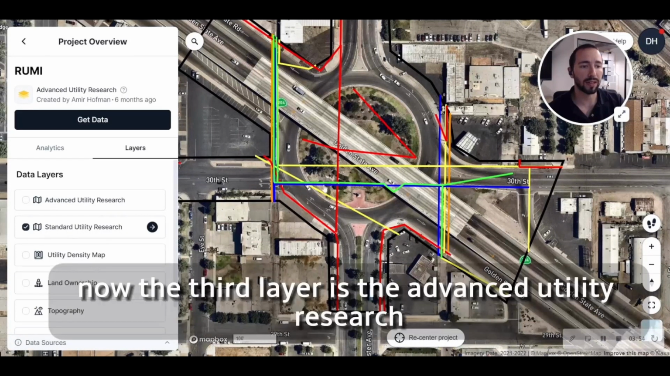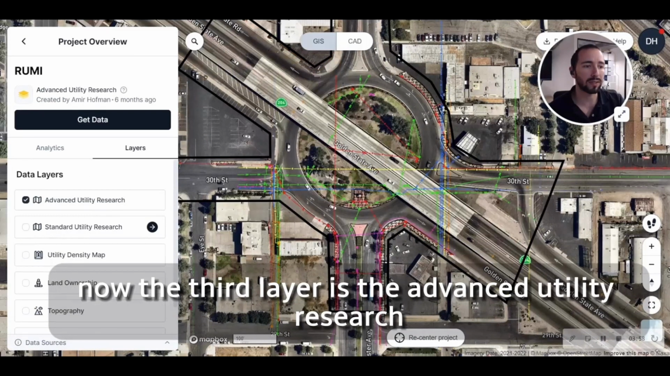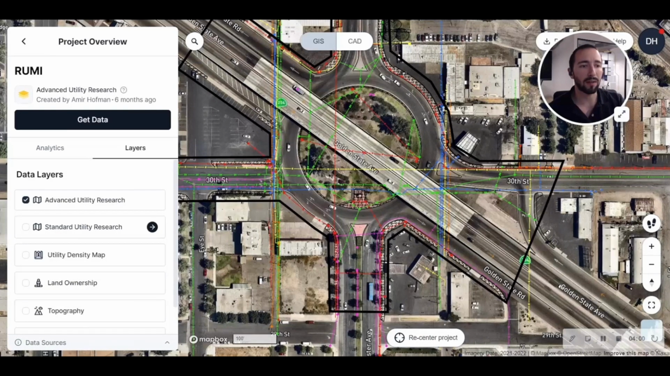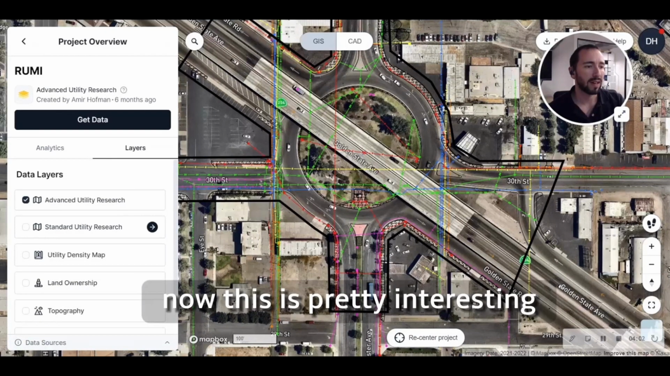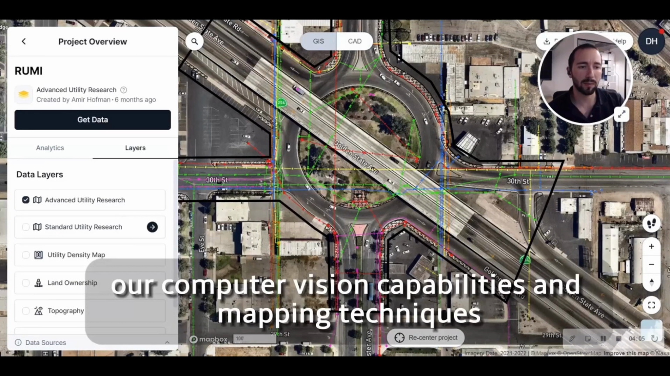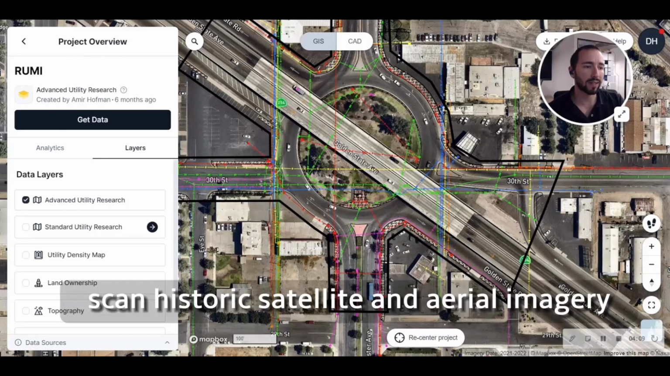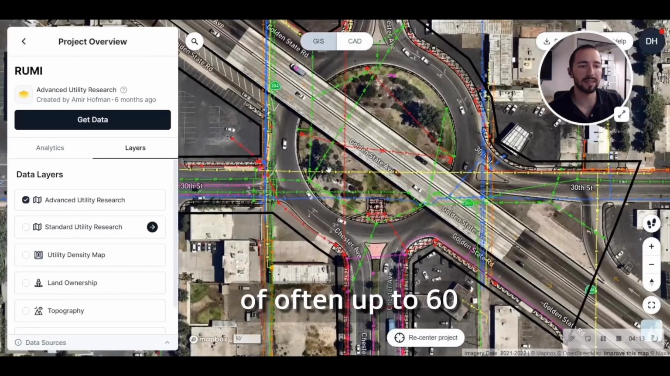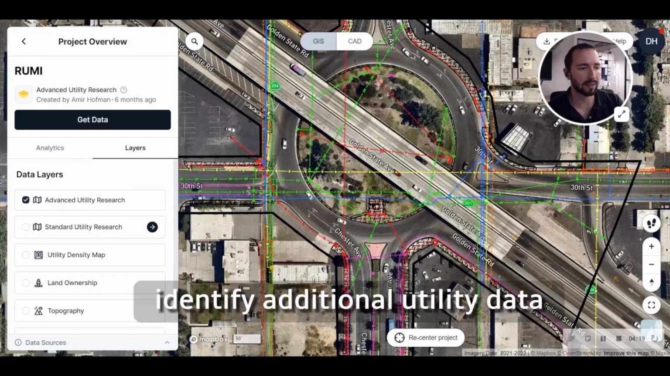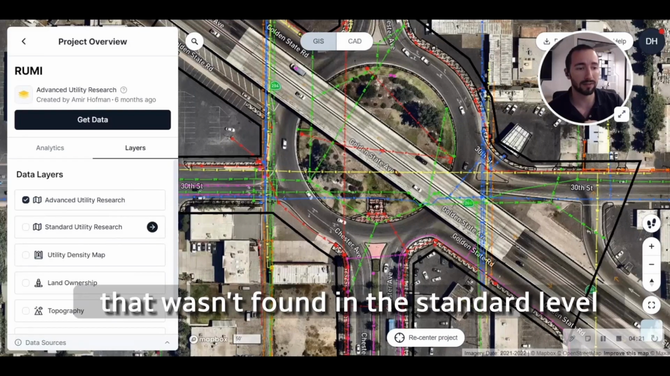Now, the third layer is the advanced utility research. Now, this is pretty interesting. Our computer vision capabilities and mapping techniques scan historic satellite and aerial imagery of often up to 60, 70 years and identify additional utility data that wasn't found in the standard level.